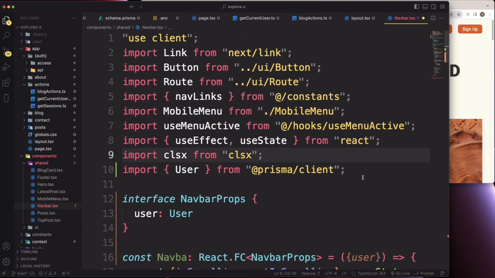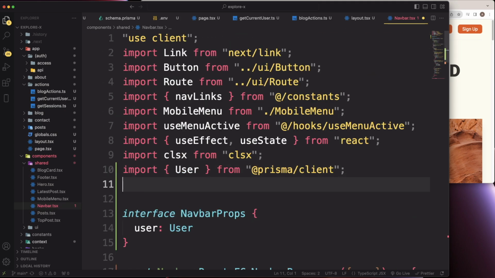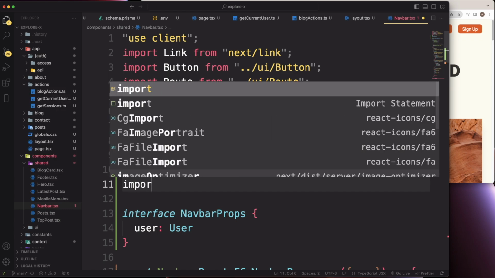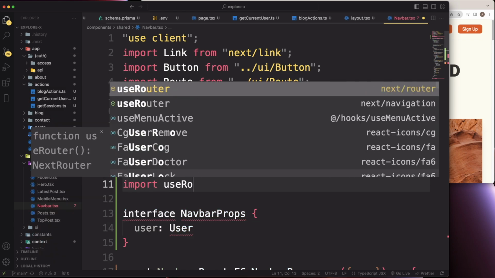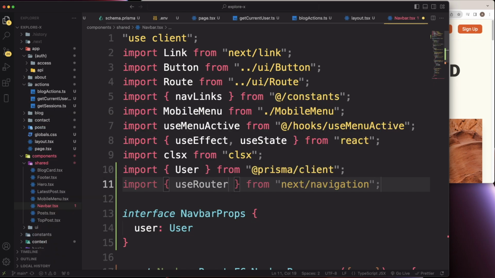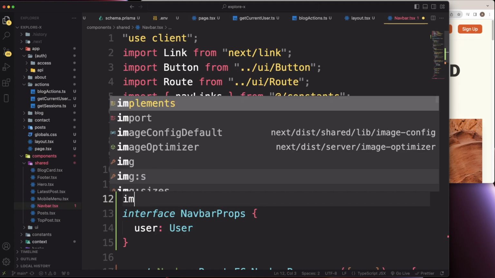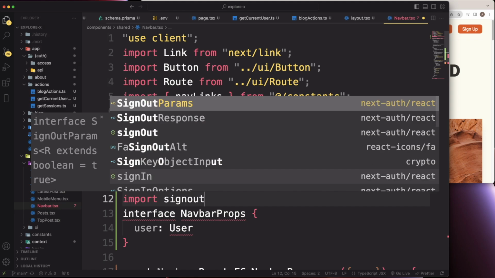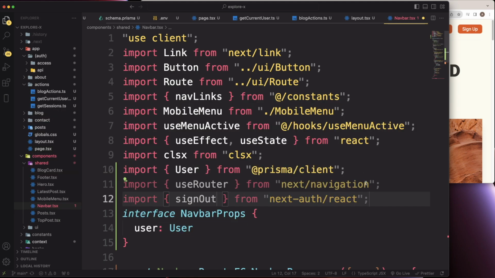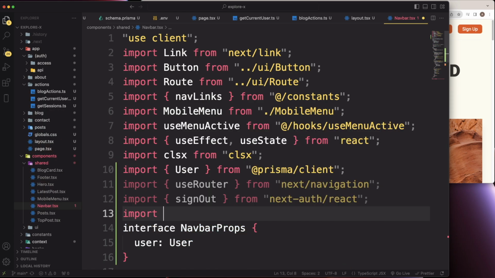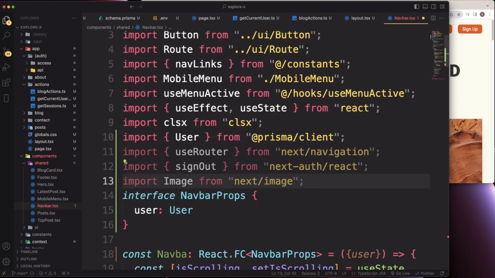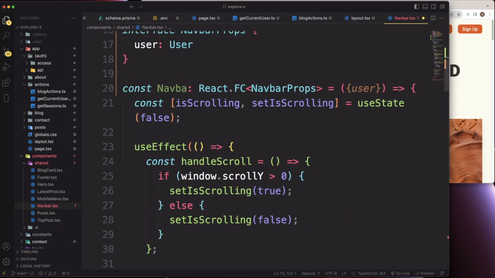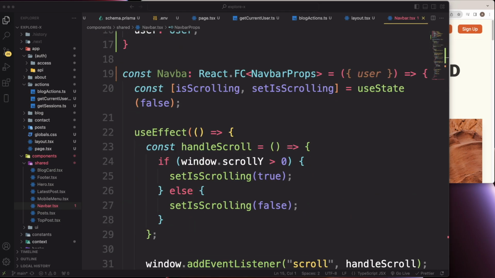All right, so we are going to make a few more imports. We're going to import useRouter. That's going to be coming from next/navigation. We're also going to import signOut, and that's going to be coming from next-auth/react. And then last but not least, we're going to import the Image tag from Next. All right, make some space here. All right, so let's go ahead and scroll down.